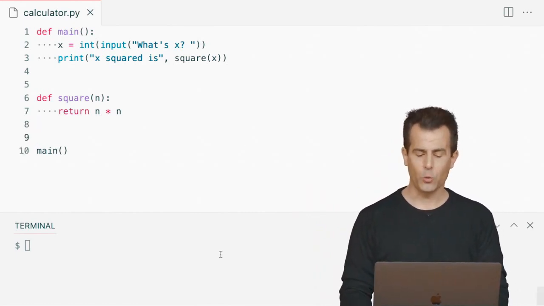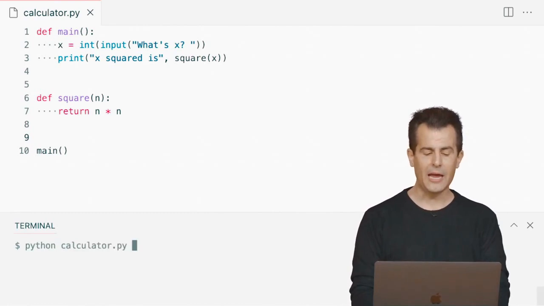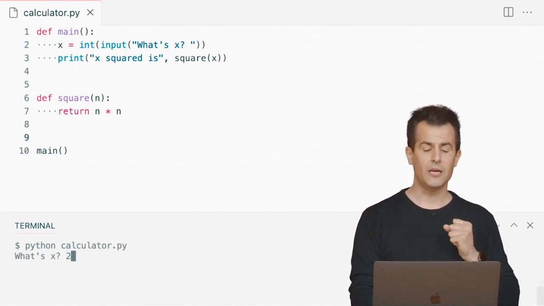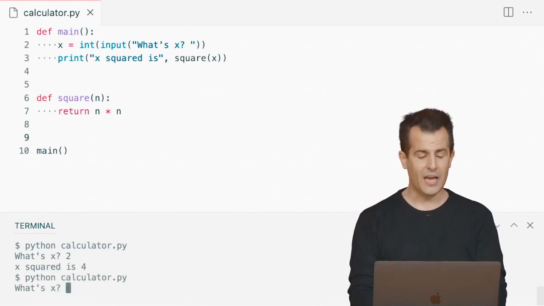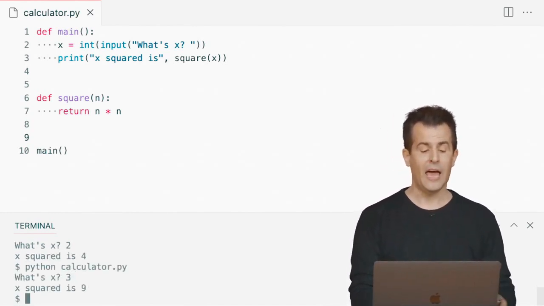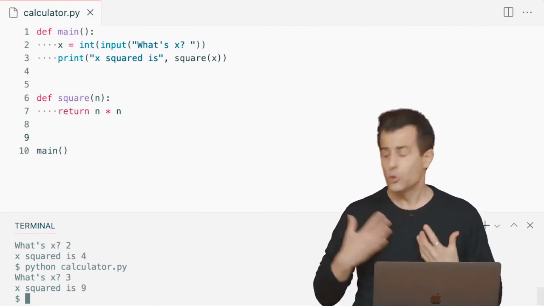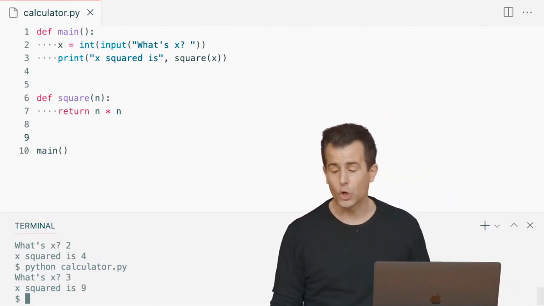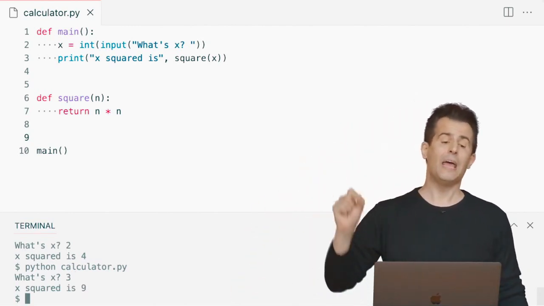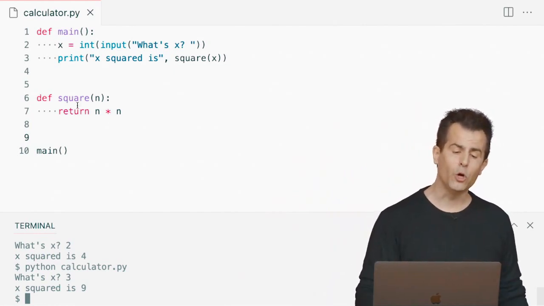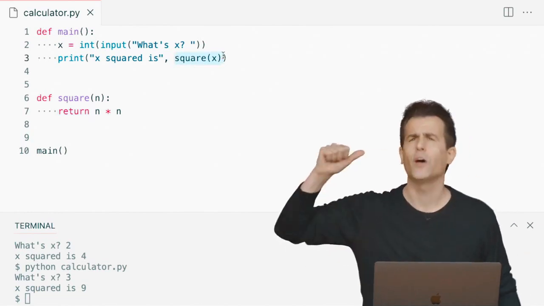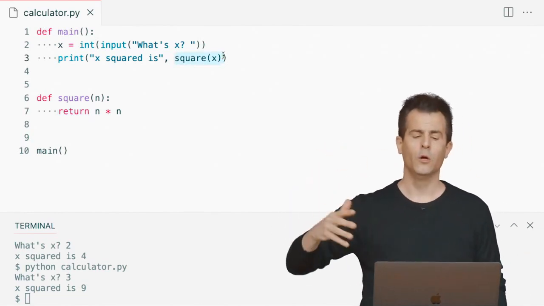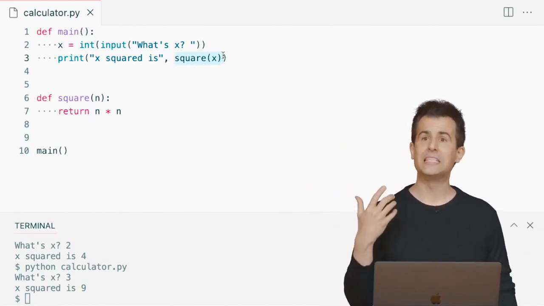When I now do this, watch what happens. Python of calculator.py, enter, x shall be 2, x squared is 4. Let me go ahead now and say x is now 3. X squared is now 9. So I've implemented my very own function that returns the square of a value. And because I'm using the return keyword, that ensures that I can pass the return value of this, just like the return value of input or int or float, to another function, like print instead.